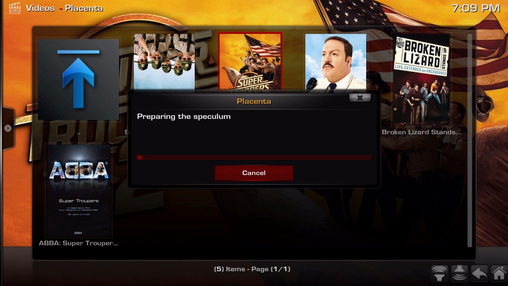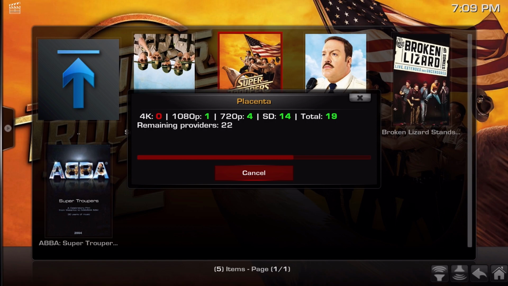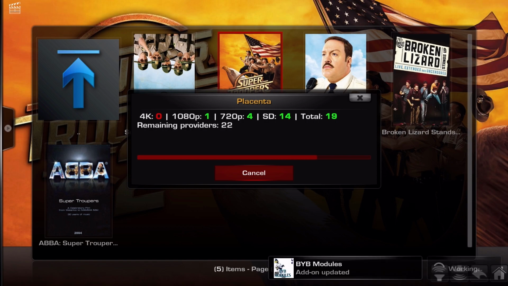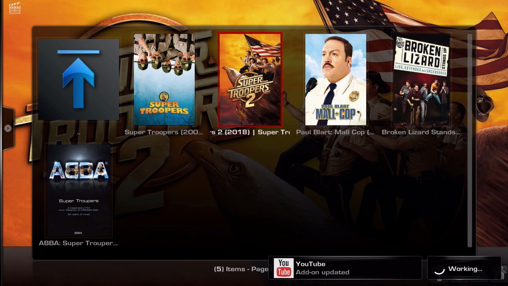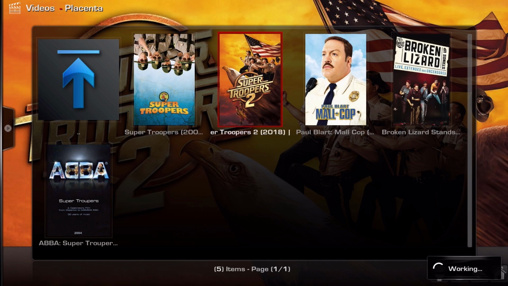What this is doing right now is searching to find what streams are out there, what versions are out there. Now, I will say one thing about this. It's not the fastest. I am on a Fire Stick, so it has limited resources. I'm sure if you had a faster device, this would be a lot quicker to use, but it's not unusable.